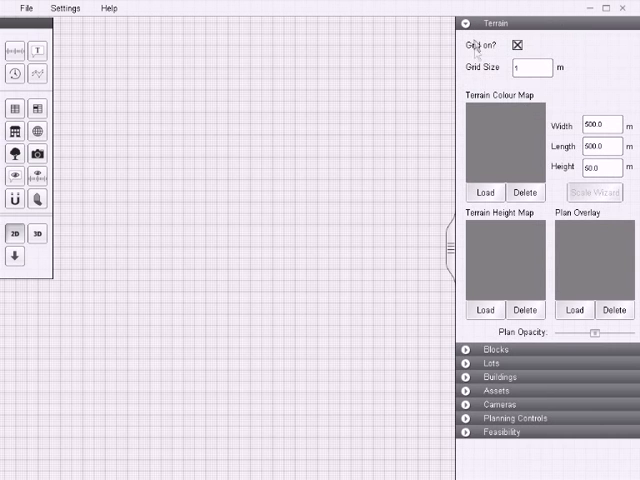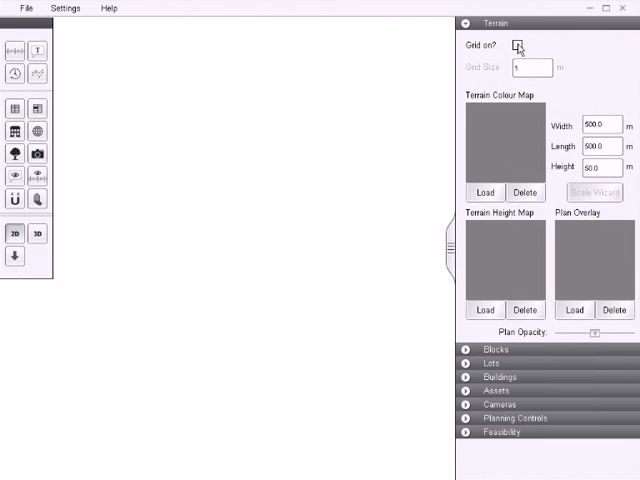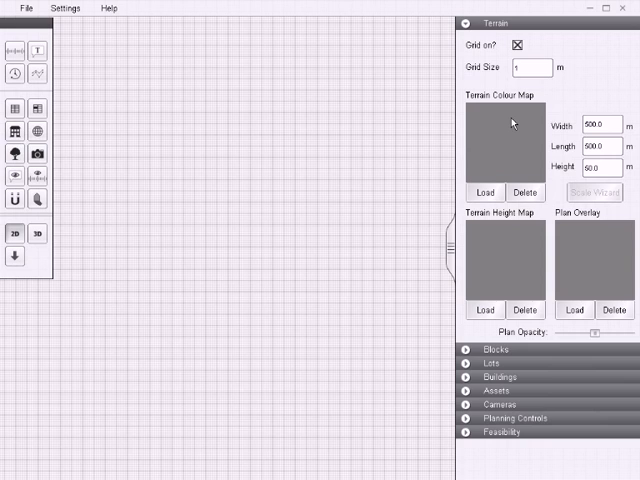Before we import a terrain color map, let's have a look at some of the associated functions in this tab. You can set the grid size to whatever size you prefer. The default is 1 meter. You can choose to toggle the grid on or off. You can also set the extents of the working environment and, if you have a terrain height map, the height as well. Firstly, we'll import an aerial photograph overlay image.